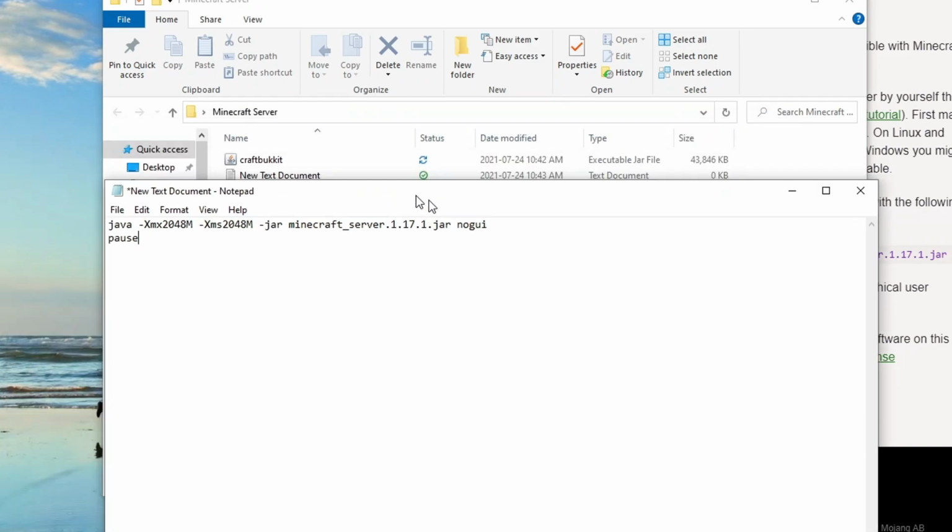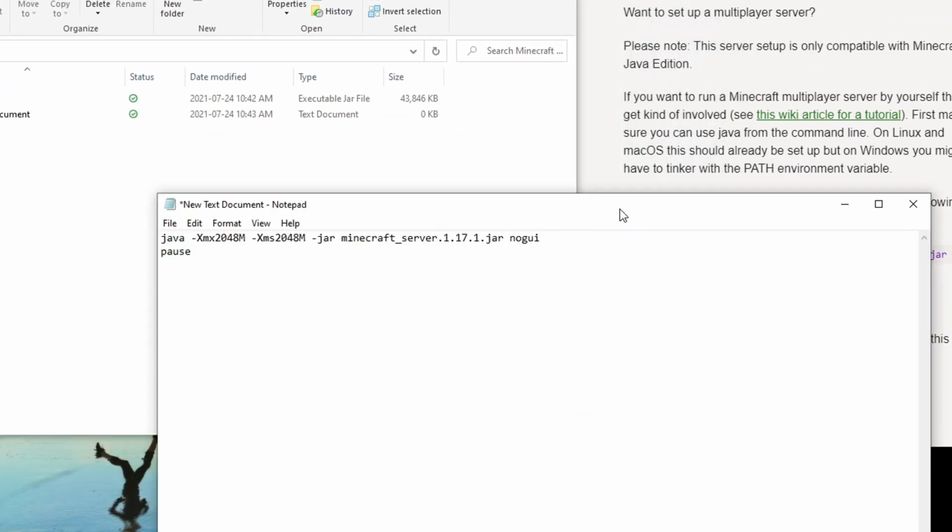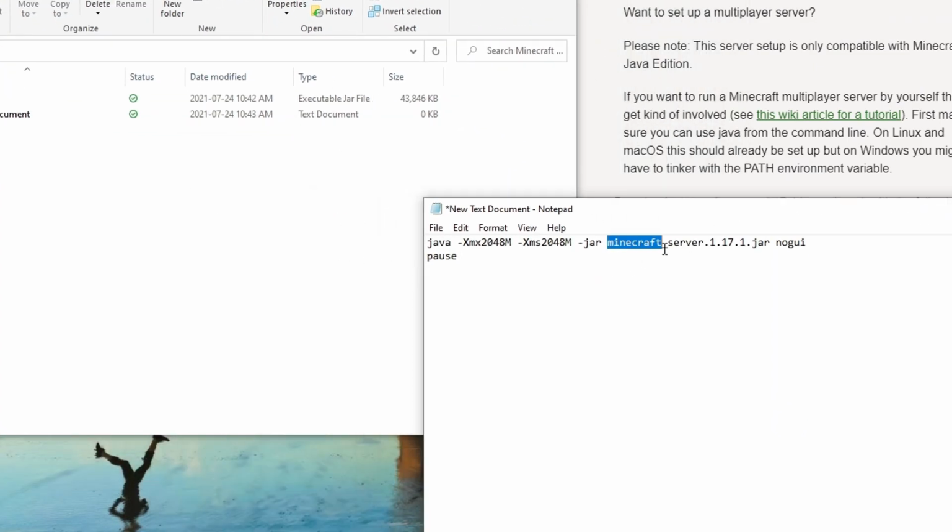So now the last step we need to do is basically get rid of this minecraft_server.1.17.1, and all we're going to do is keep the .jar, and then we're going to put CraftBukkit.